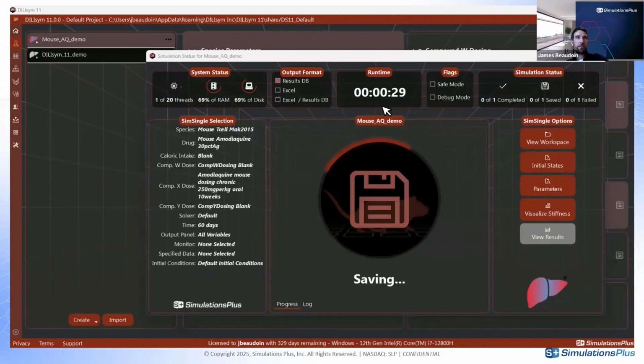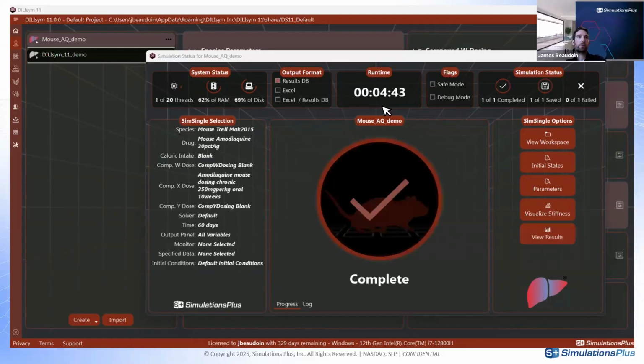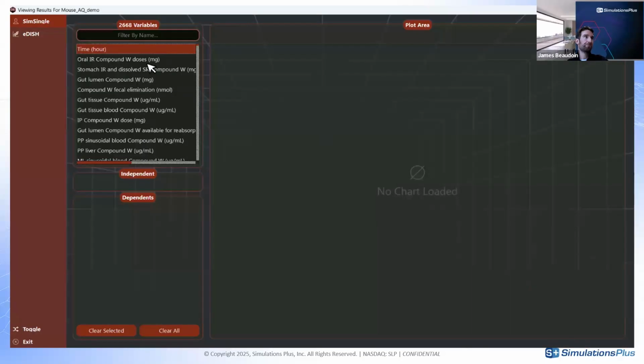So the simulation is done after like half a minute, but since we stored all the variables, it takes a few minutes to store all the various variables. So within 5 minutes, all those more than 1,000 data or variables are all stored, so we can look at the results. So you can see we have 2,668 variables to choose from.